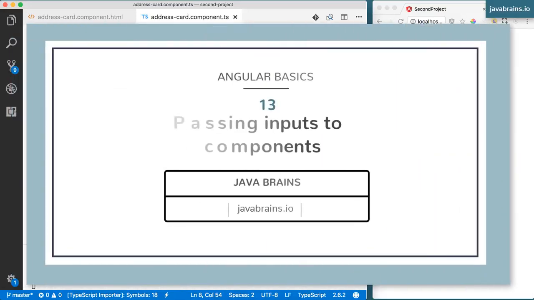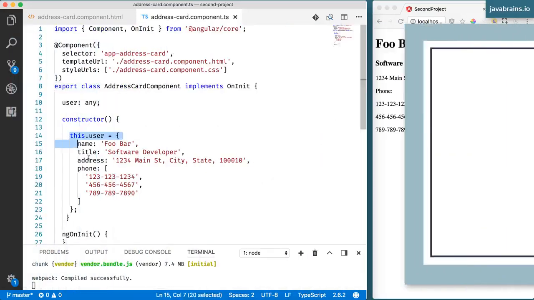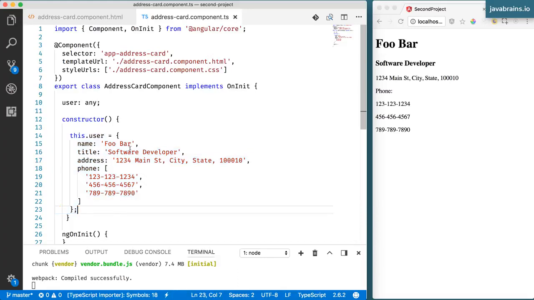Now let's update our address card component in order to pass in the data rather than hardcode the data like this. So what we'd like to do is pass in this information and have the address card display that information depending on what's passed in. There are a couple of different options here, and we'll look at the simple one first and the more complicated one later. The simple one is if you're passing data inline. So let's take a look at that now.